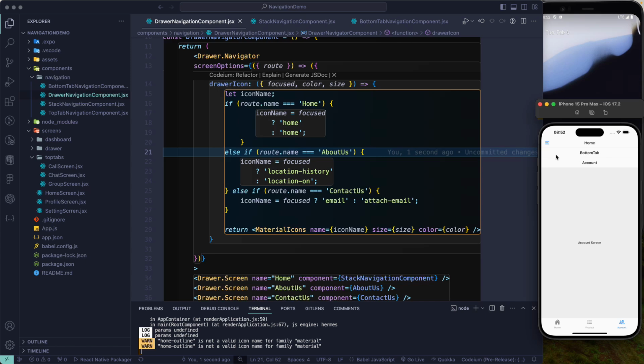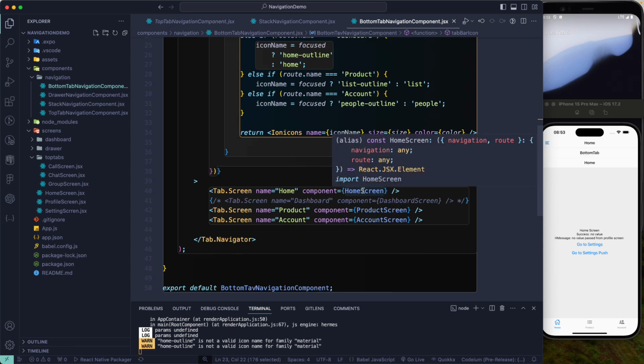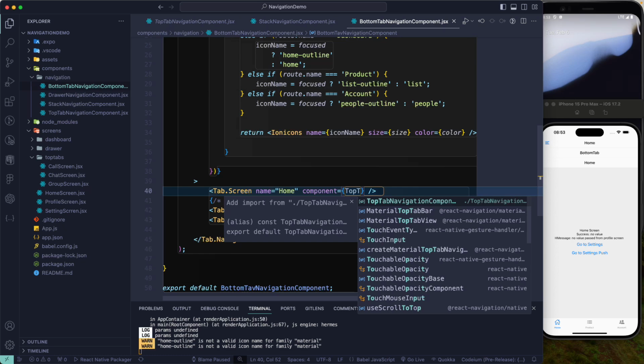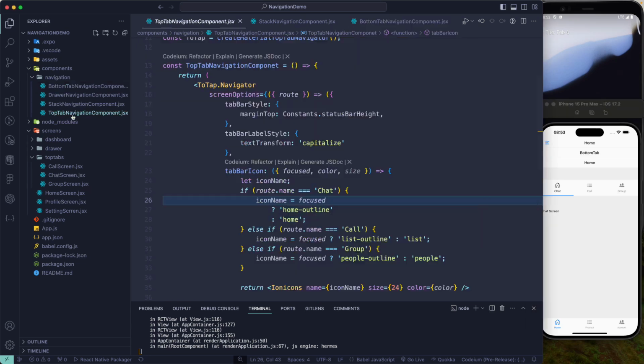Next, we have the multiple tabs on the top, so we need to remove this particular header from here, and also we need to add the top tab over here. So in this particular screen, instead of this home screen, I think we can import the top tab navigation component. And we can see now we have that top tab navigation component over here. Let's go to the top tab navigation component.